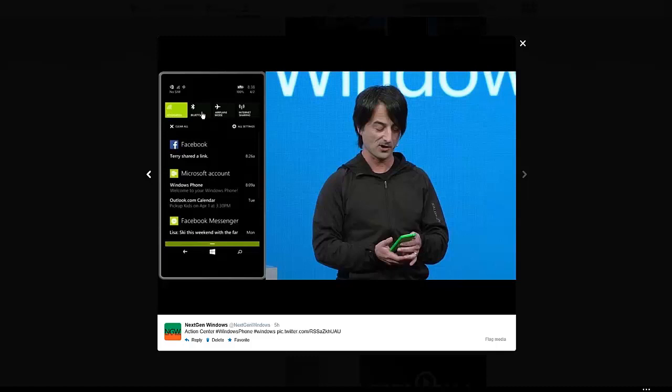But aside from that, this is their Action Center, so you get all your notifications from various places that you decide to show up in there, so you have options for it. That's a pretty cool feature.